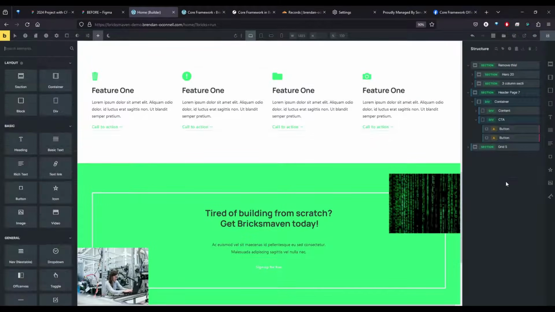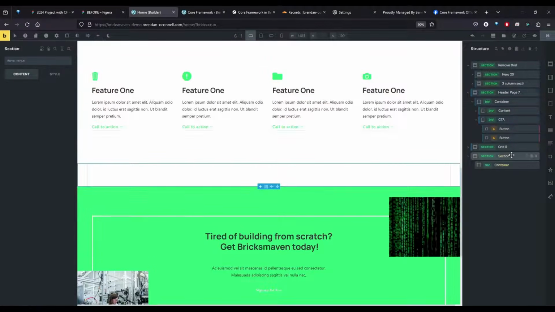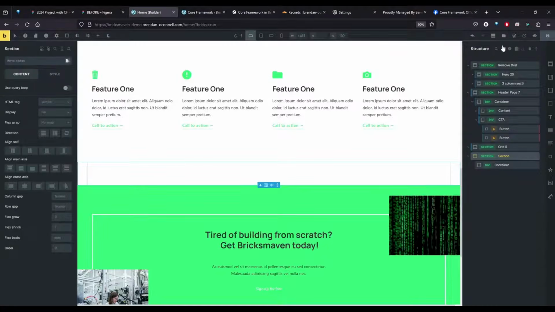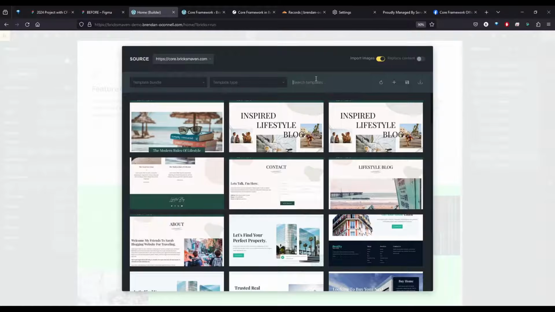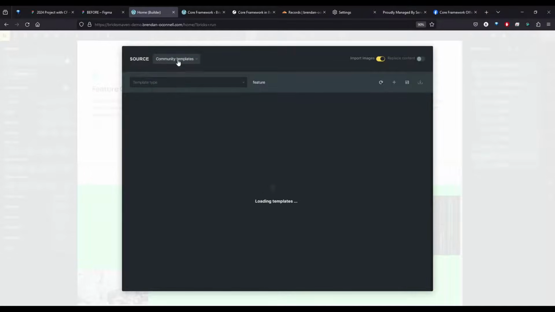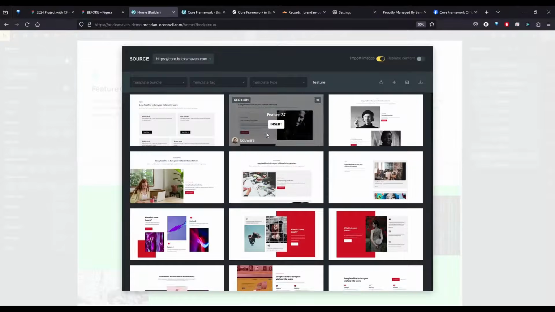Grid 5, we got that. We're going to do a custom section next, so I'm just going to leave a space. Templates. Oh, come on now. Feature 10. Why are you doing this to me? There. Feature 10.